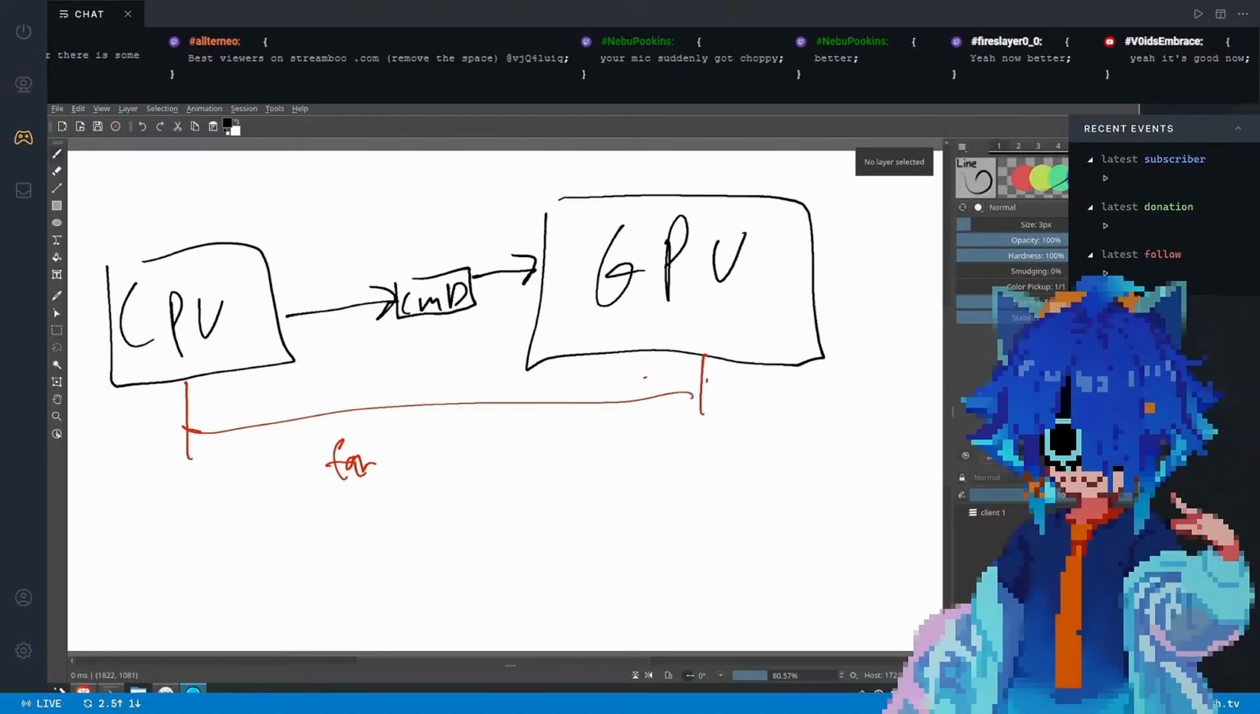It takes almost an eternity in order to get information between the two. So every command that we send is going to take an eternity to get to the GPU. Nothing for us, but when your goal is to render 16 million pixels 60 times a second, even a tiny bit of time starts to add up, right?